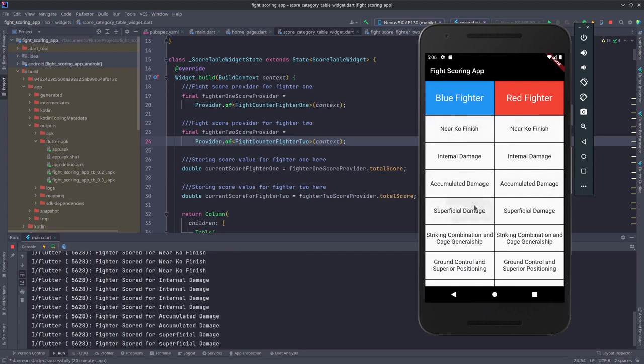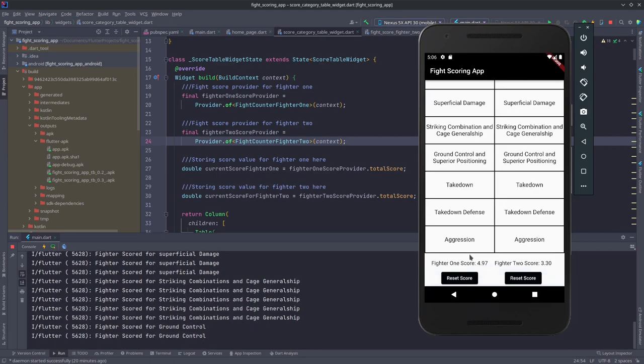And this is a single child scroll view, so you will not have a problem even if you use this in landscape.